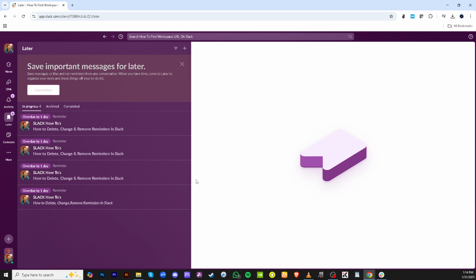Deleting unwanted reminders not only reduces clutter, but also helps you focus on tasks that truly demand your attention. It's a small action that can contribute greatly to maintaining an organized and efficient workspace. And there you have it. By following these simple steps, you've now deleted a reminder in Slack, ensuring your workflow remains as streamlined as possible.